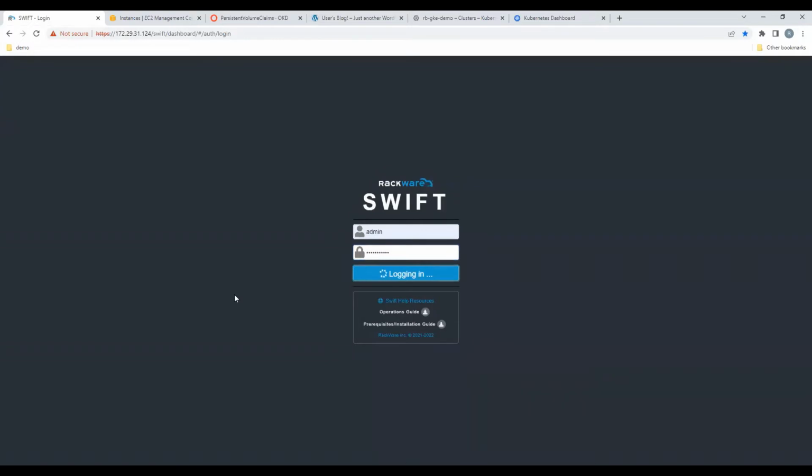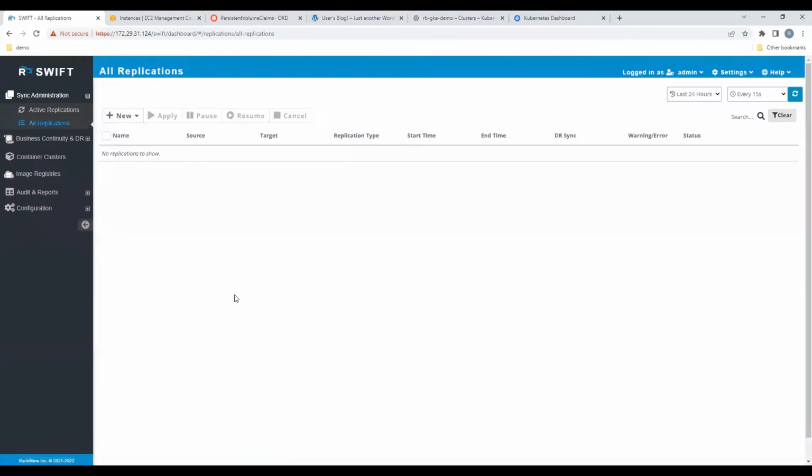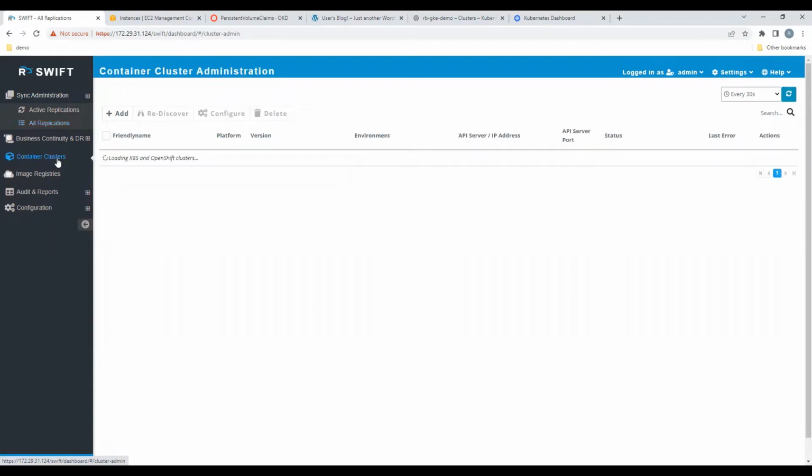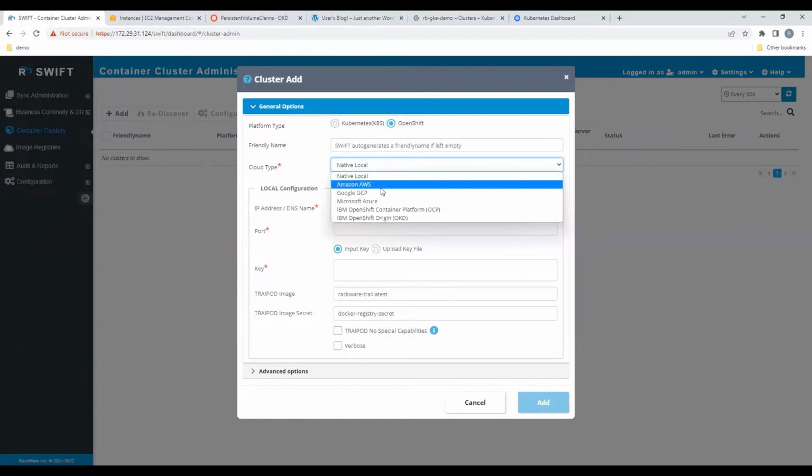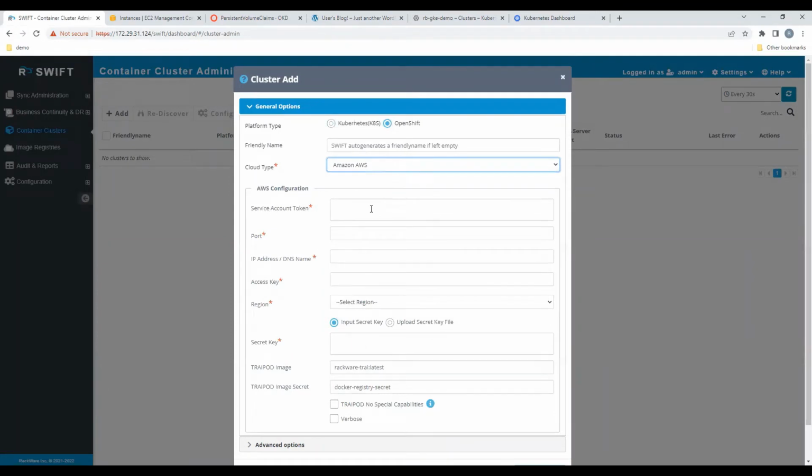Here we can see how to migrate the application. After logging in, we first have to discover both the environments. To do this, we move to the container cluster page and click on Add. To discover the OpenShift cluster, I have selected OpenShift, and you can see these are the environments from where we can discover OKD and OCP clusters. I'm selecting Amazon AWS as this is our source environment.